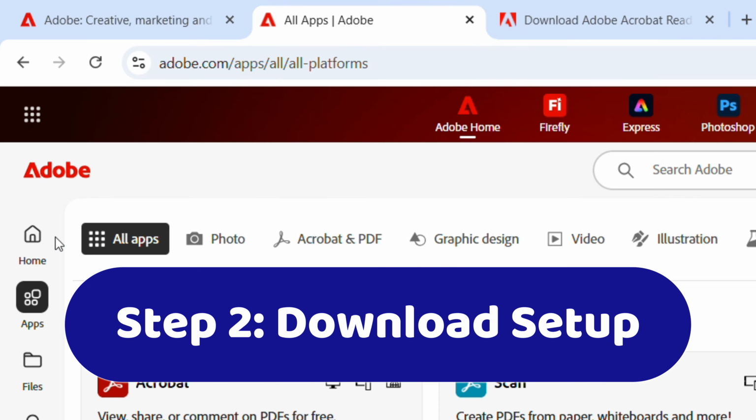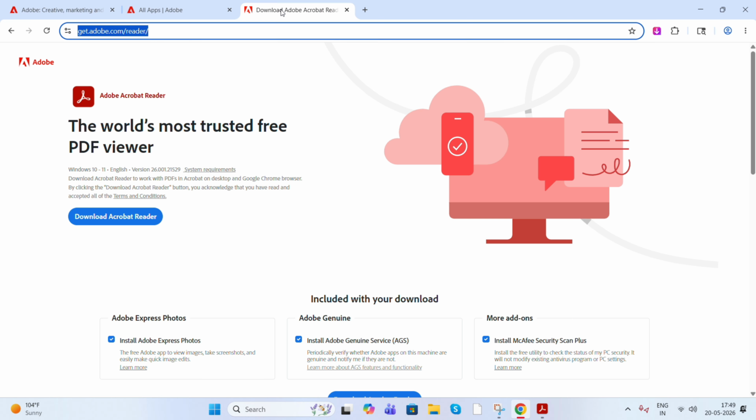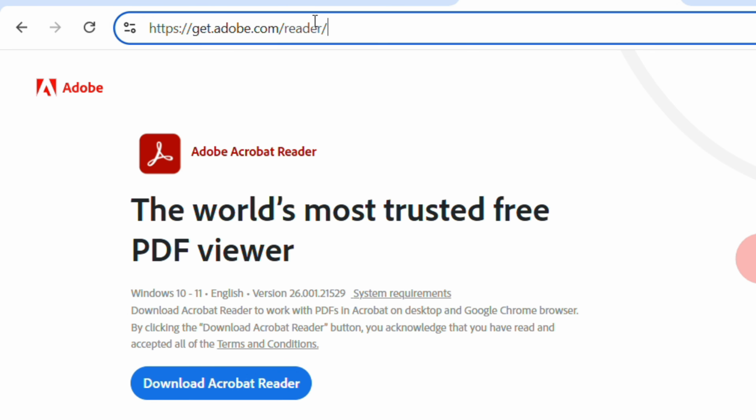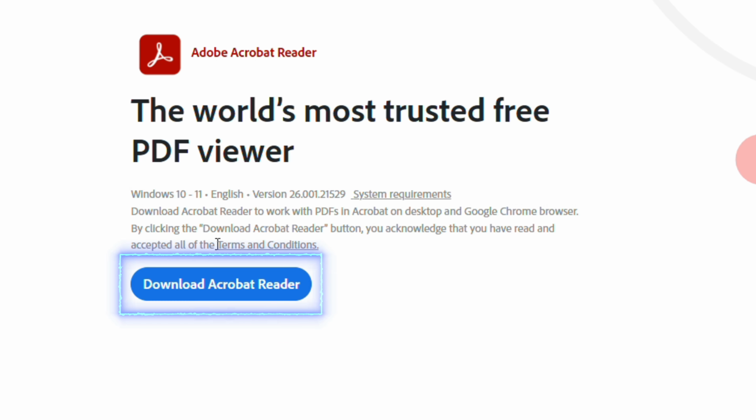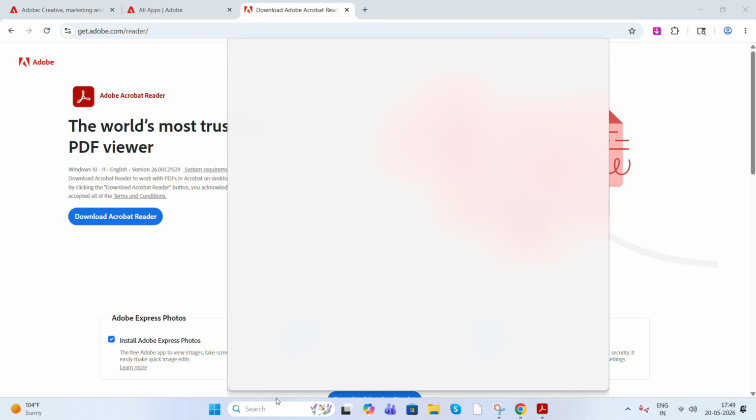After purchase, you can use the Adobe dashboard and download purchased software from the Apps section. Or go to get.adobe.com/reader, then click on Download Acrobat Reader. Once the installer file is downloaded, open the installer and set up Adobe on your PC or Mac.